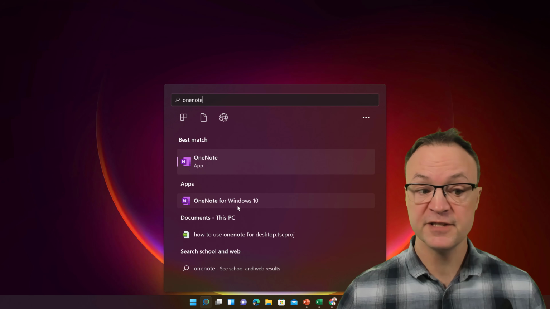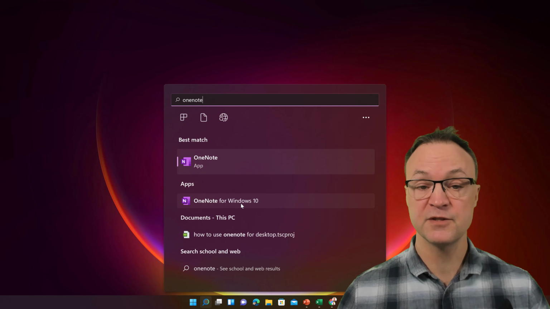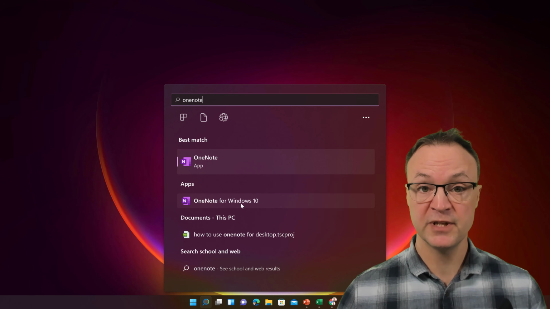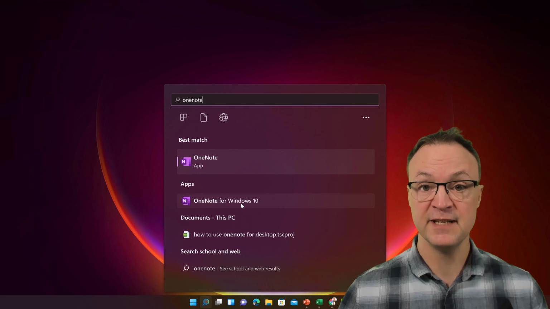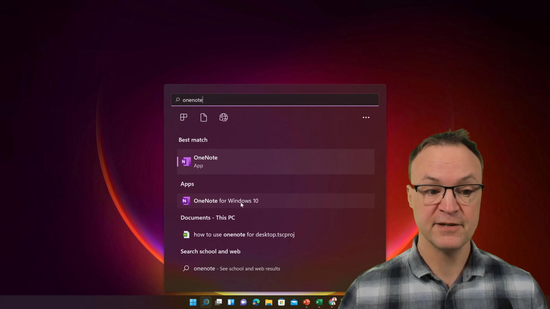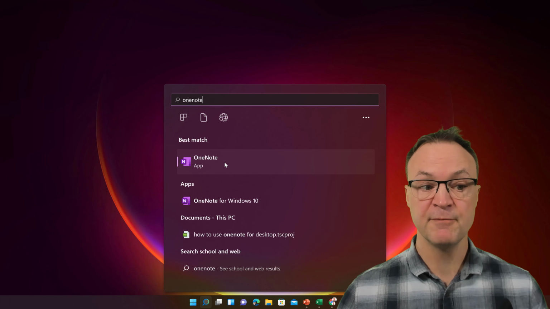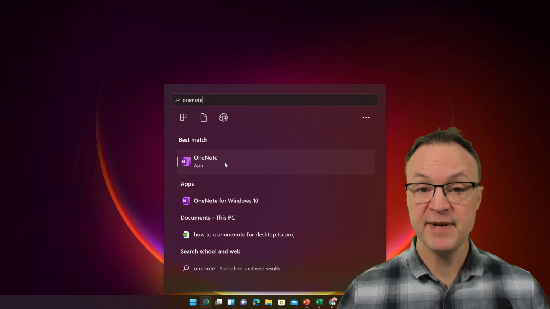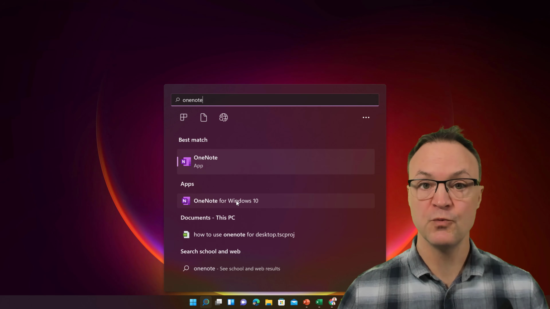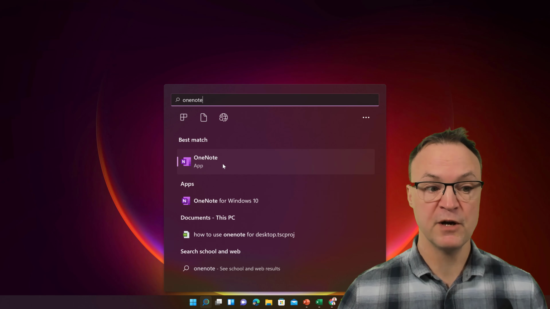I do have other tutorials for OneNote for Windows 10, so if you're using that, I'll put a link to that in the description and up above in the card, and I go over a series on how to use it. But here I'm going to be looking at this one. I do want to mention that over this next year Microsoft will be merging them into one version, and they're going to be taking parts from this Windows 10 version and putting it into this OneNote app.